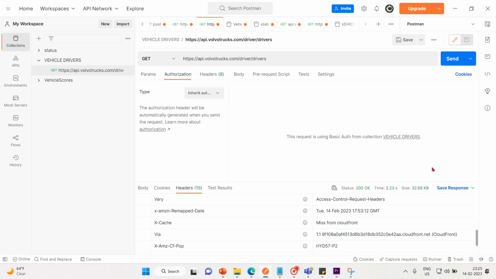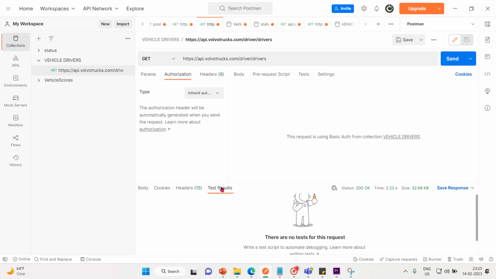And the next section that we have here is test results. So of course we do not provide any piece of code to the test. So if the API request you are viewing had any test scripts, the results are displayed in the test results tab. Of course we do not have any tests.